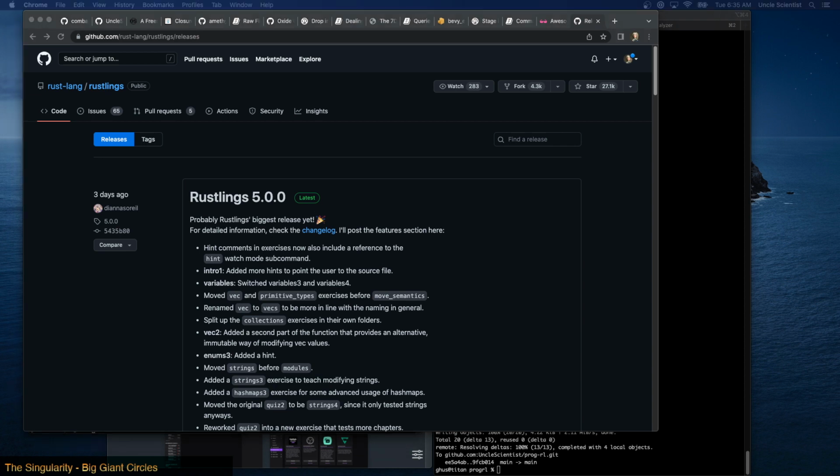Oh, and let me pop up my chat before I forget. There we go. Okay, so Rustlings 5.0.0, probably Rustlings' biggest release yet.